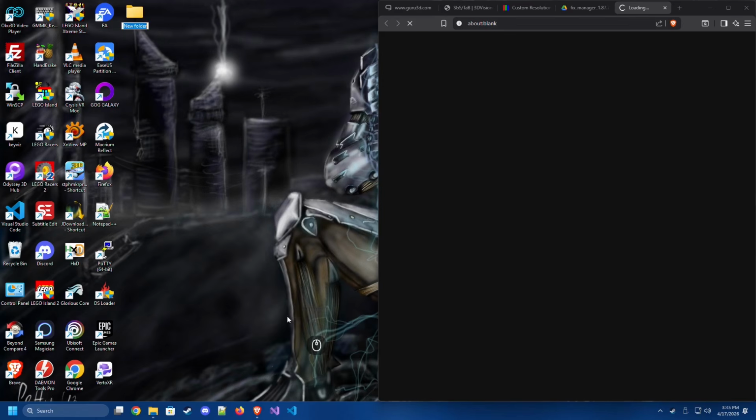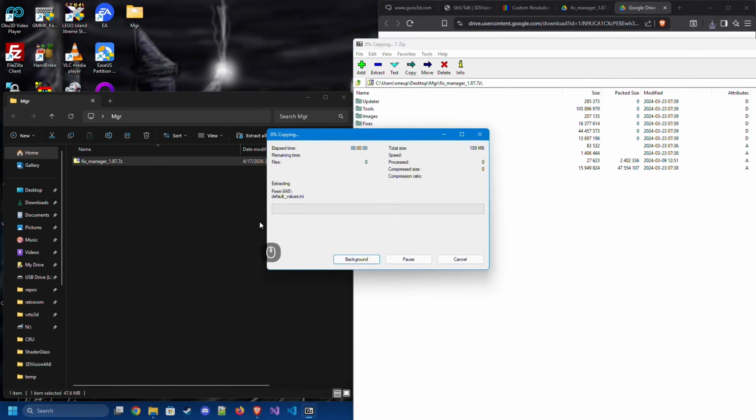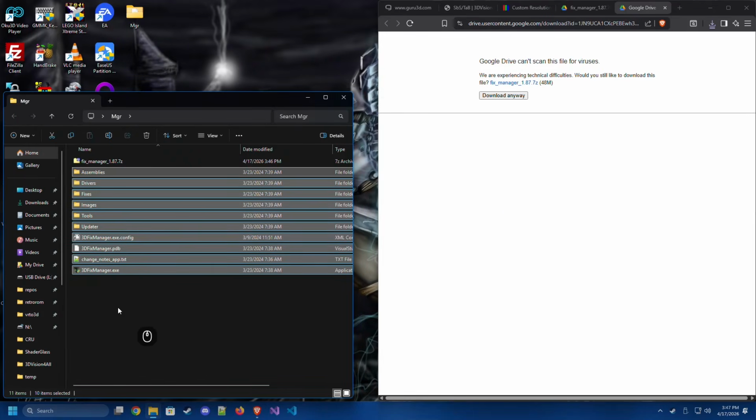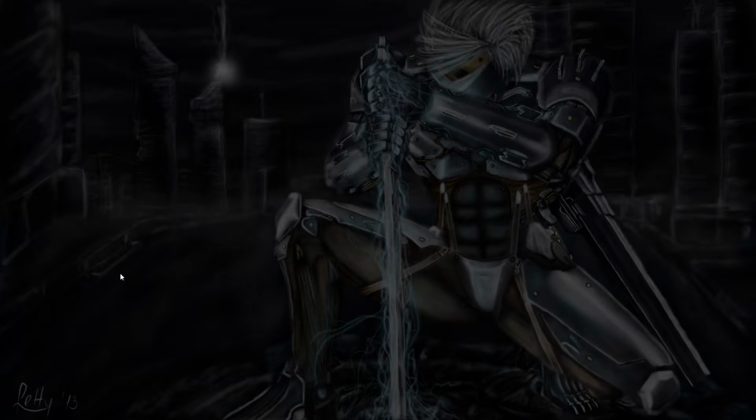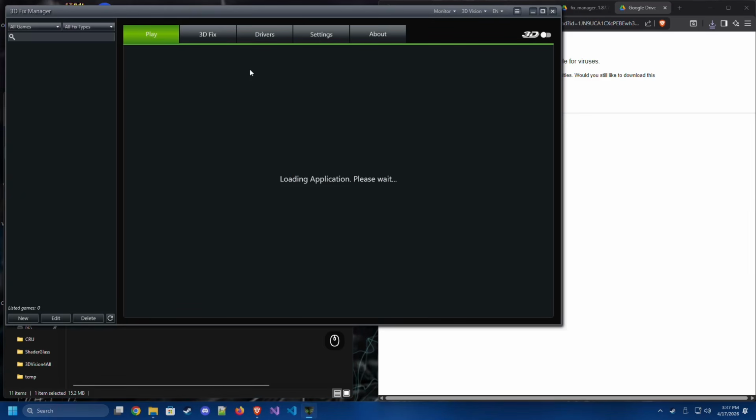I'm just going to create a new folder here. You can put it wherever you want. All right, and we're just going to extract everything here. Let me close this. All right, then we're going to run 3D Fix Manager. Granted admin. Takes a minute to load as it's scanning your directories for games.